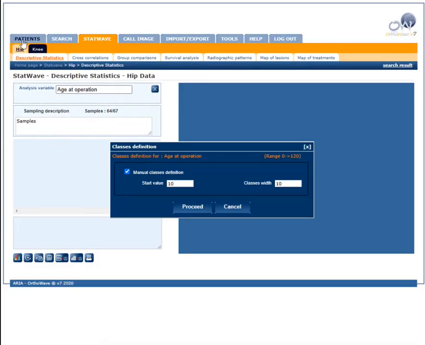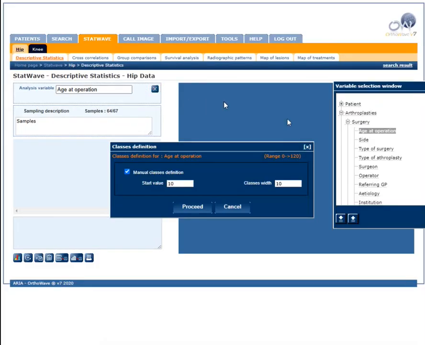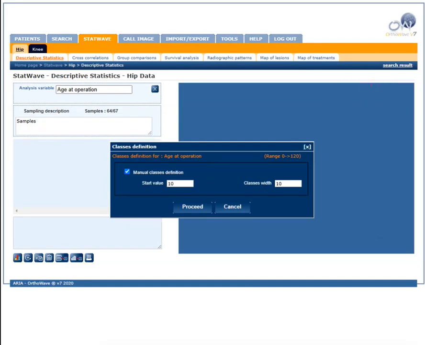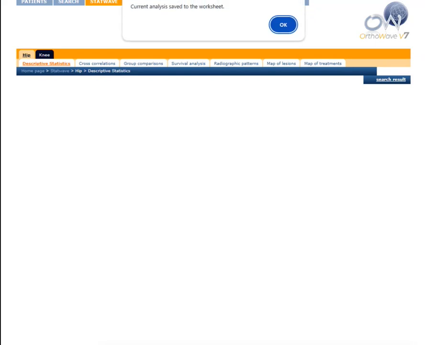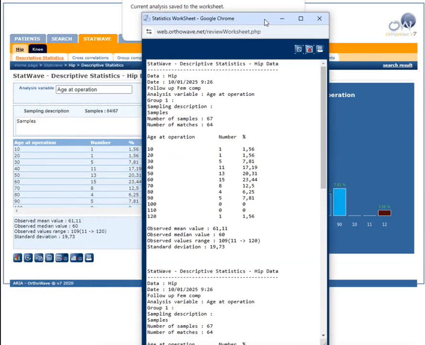For example, descriptive statistics allow you to choose any variable from the database, with or without selection, to obtain, according to the desired limits and periods, the graph and the results, which can be stored in an integrated text file. This file can be downloaded at any time for the current edition of the study.